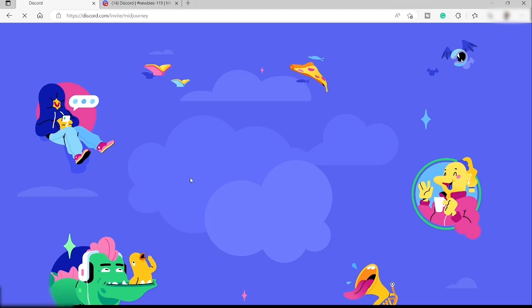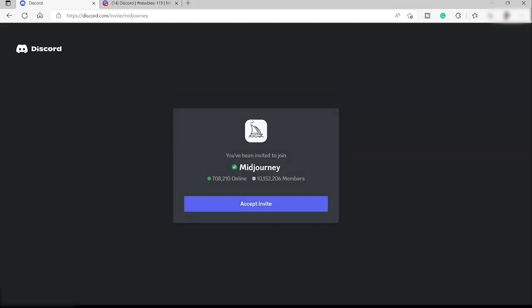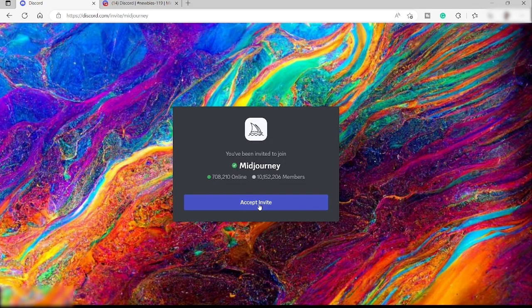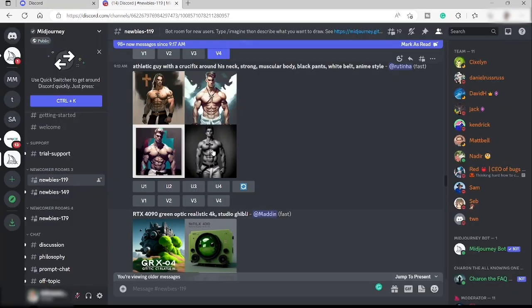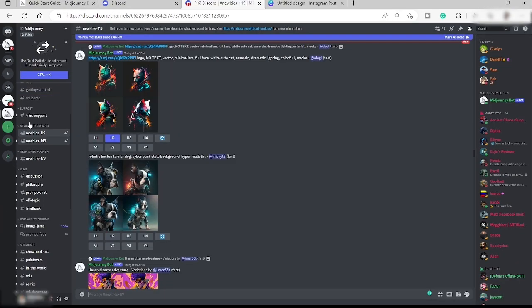And the next page will give you this one. Once you log into your Discord account, you can just click Accept Invite, and automatically Midjourney will be added inside your Discord account. As you can see here, I already have the Midjourney server inside the Discord account.